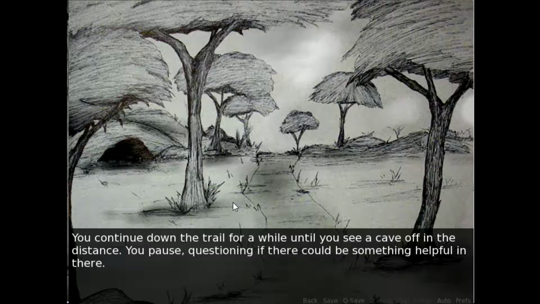of game. Anyway, you continue down the trail for a while until you see a cave off in the distance. You pause, questioning if there could be something helpful in there.